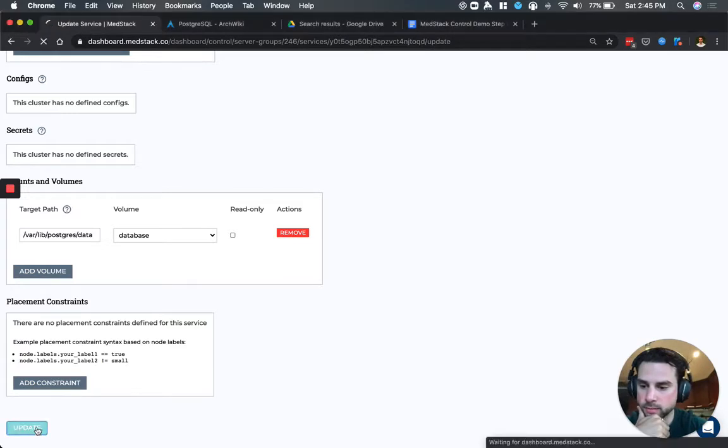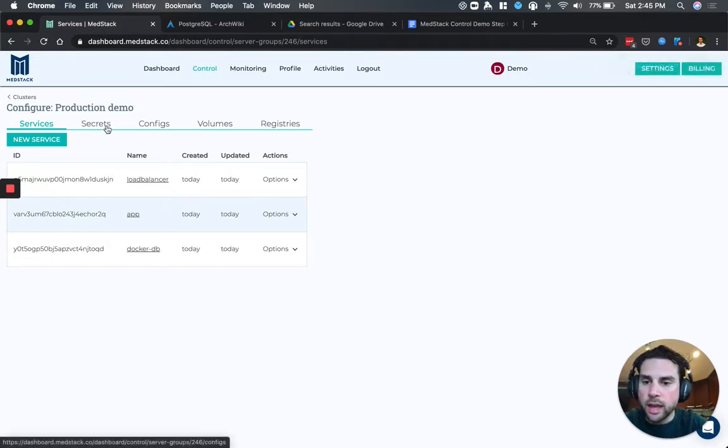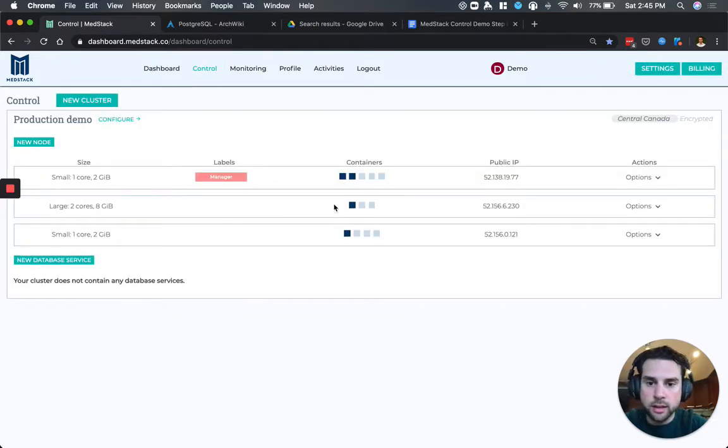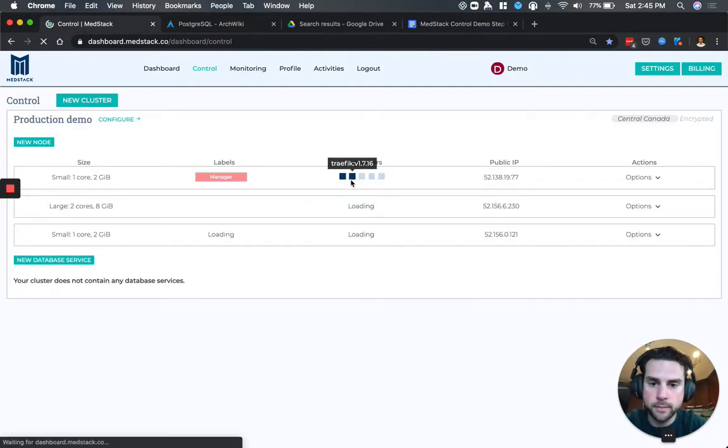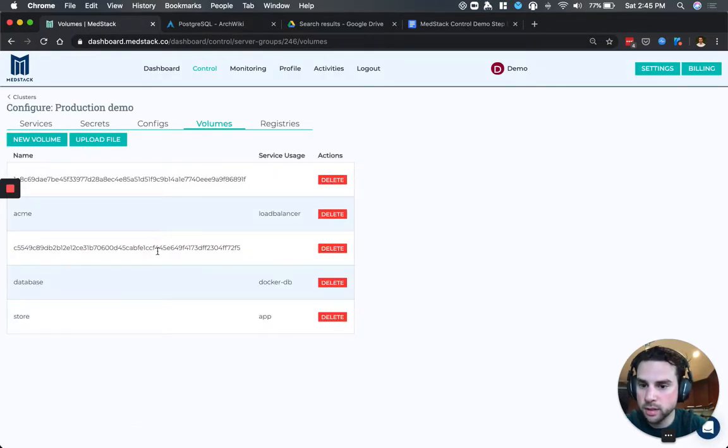The service is going to restart here. Great. Okay, there it is. And then if we go into the volumes here, we can now see that the database volume is being used by the Docker DB service.